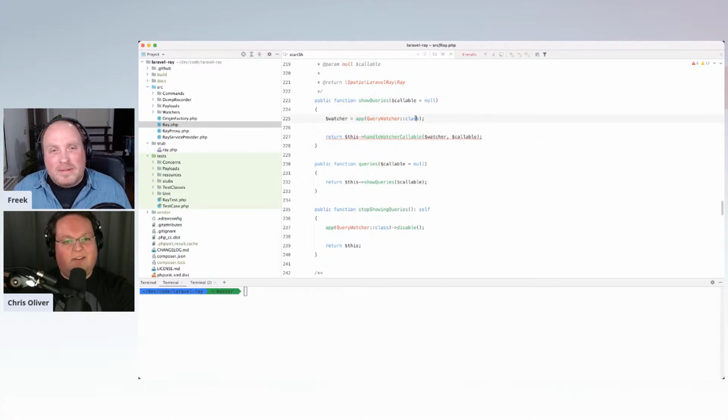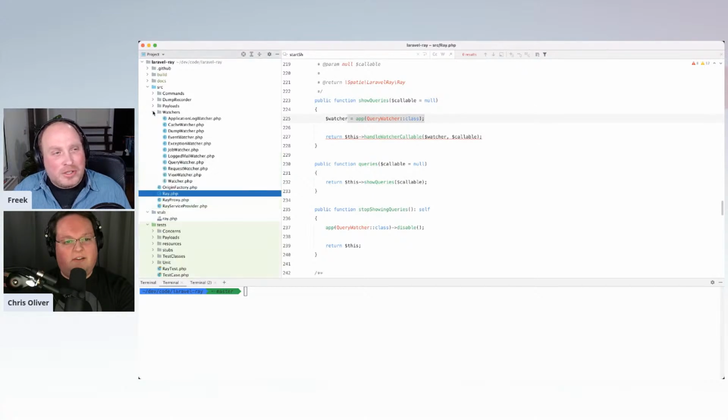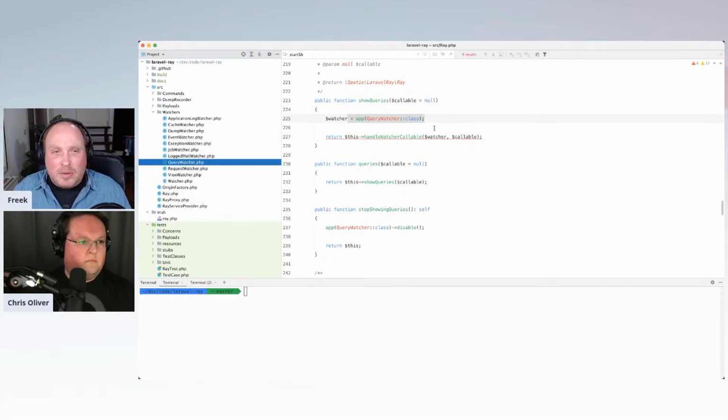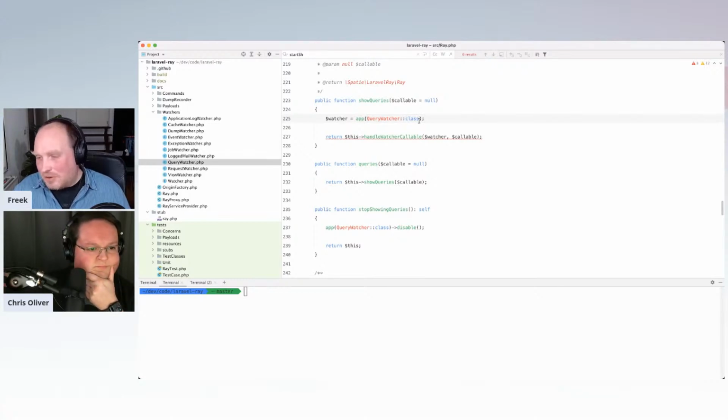So what this package has are so-called watchers. And you can see here for everything special that we hook into, we have a watcher class. Let's take a look at the query watcher. Here we're using the app function to get an instance of this query watcher. And that query watcher is basically set up as a singleton. So there's only one instance running the whole time. If I call this multiple times, I'm always getting the same instance back. I'll show you where that is set up in a bit.